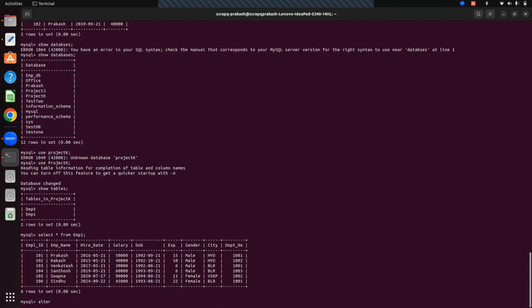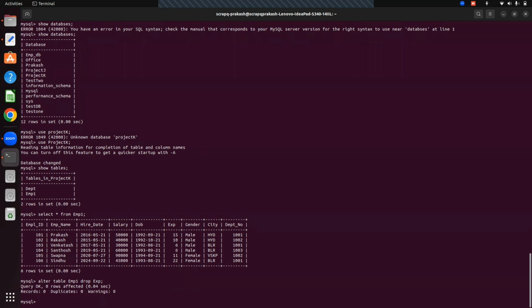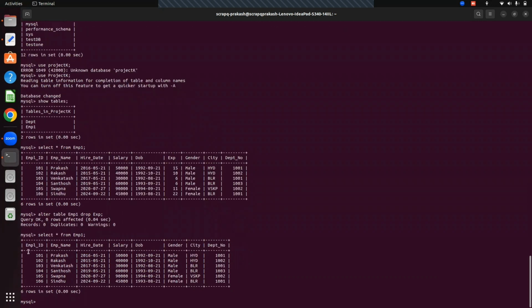Alter table emp1 drop exp. Dropped. Now I'll check select star from emp1. Okay: emp name, hire date, salary, DOB, gender, city, and department name.